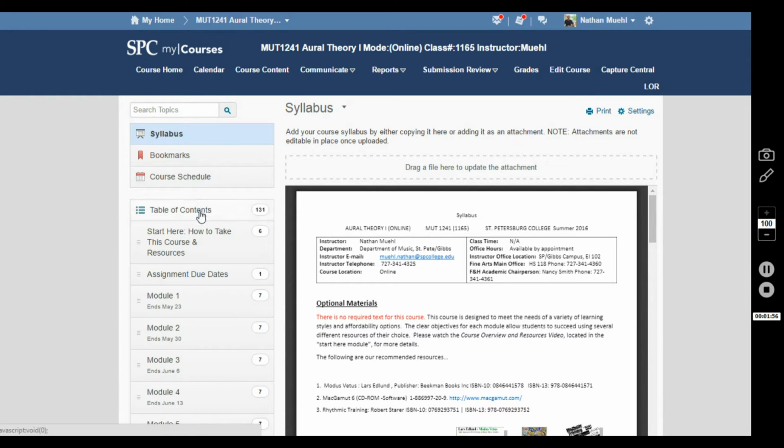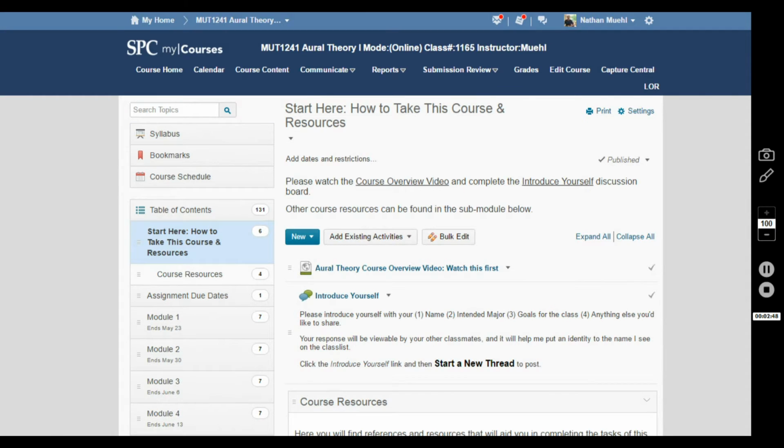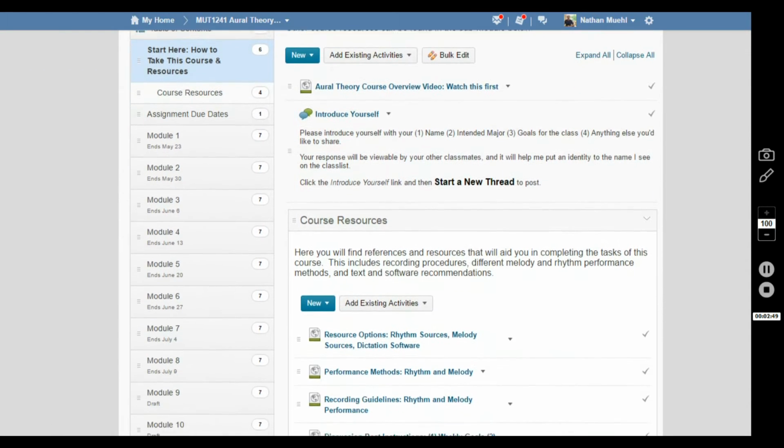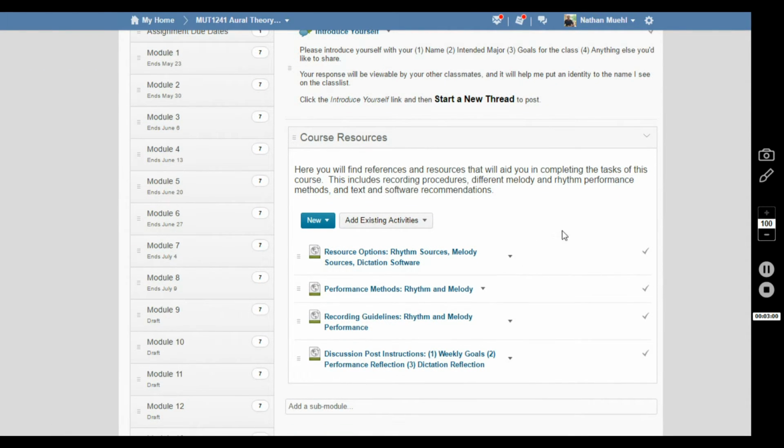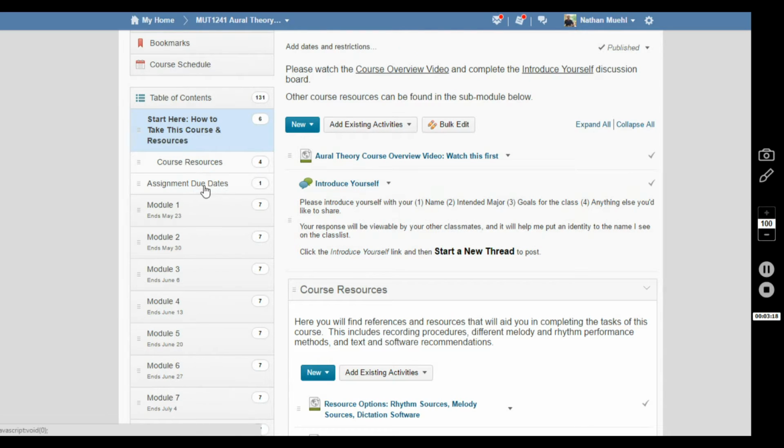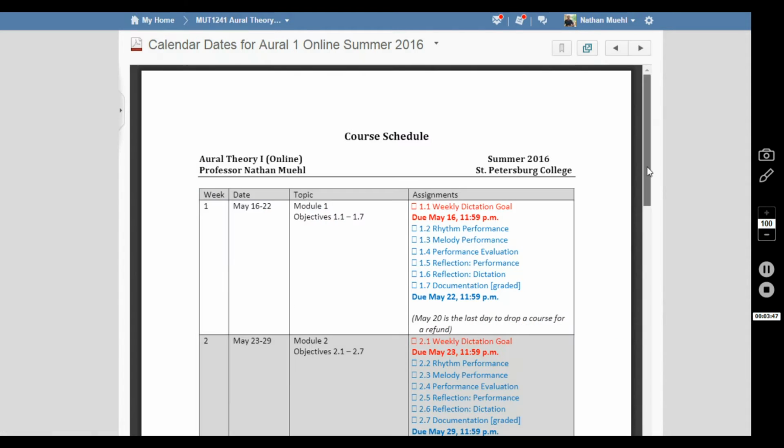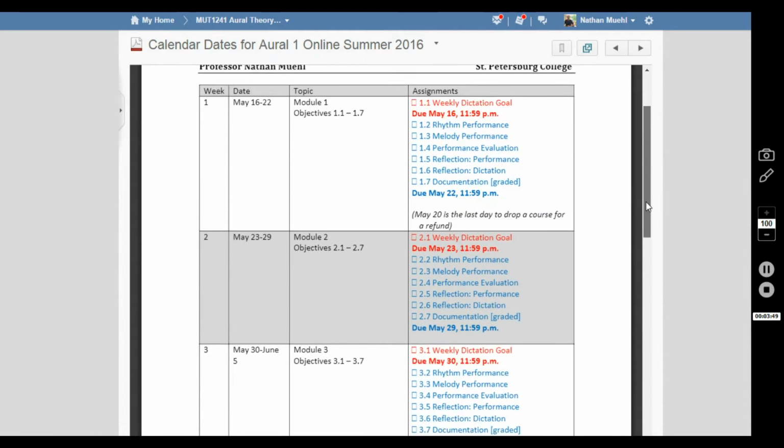Be sure to introduce yourself by completing the discussion board in the Start Here module. Also in the Start Here module are various resources for reference and recommendation. These include recording procedures, different melody and rhythmic performance methods, and text and software recommendations. A reference of all assignment due dates is located here, but those dates are also built into the modules.